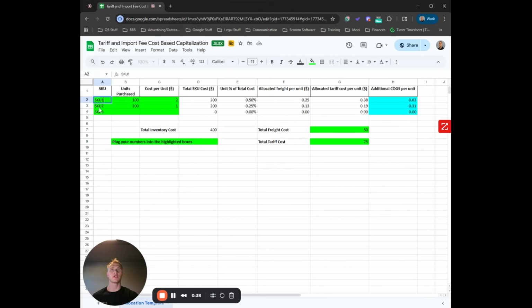But you basically just enter your SKUs or product names on this leftmost column right there. Enter the amount of units you purchase, cost per unit. That'll give you your total SKU cost. So we have 100 units at $2 equals $200 in total SKU cost. And it'll basically just add up this whole column right there and give us the total inventory cost. In this case, it's $400. And then this is something that you have to enter in manually right here. You just look at any invoice or bill that you get and then enter the total freight cost and then the total tariff cost as well.